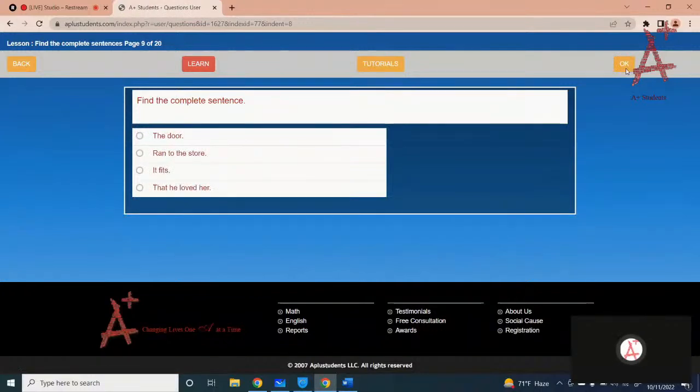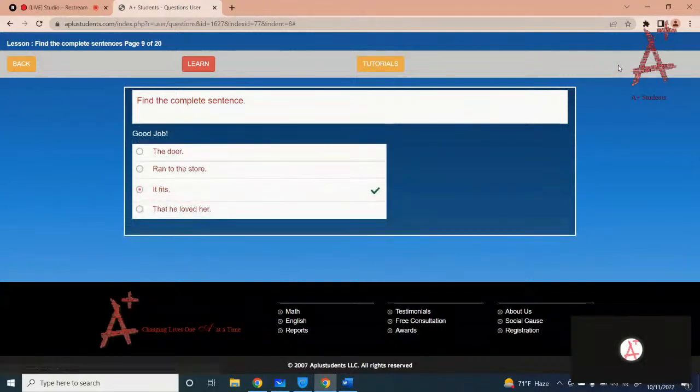Okay, find the complete sentence. Sorry, the door. That is not the complete sentence. It doesn't have the action part. Got it? Ran to the store. Who ran to the store? You don't know the naming part. It fits. So it fits is the correct option. Select the correct option and click on the OK button.